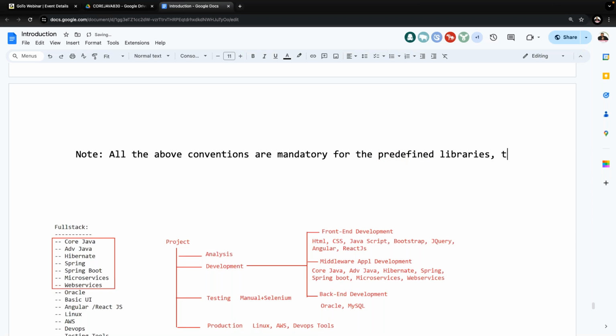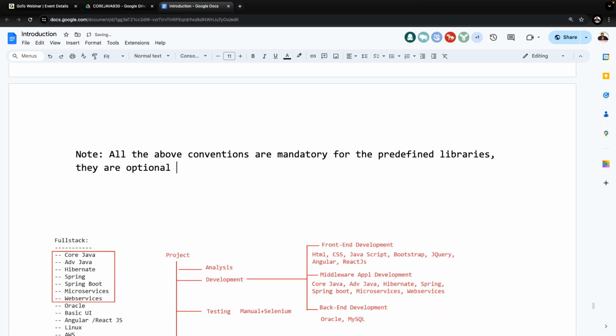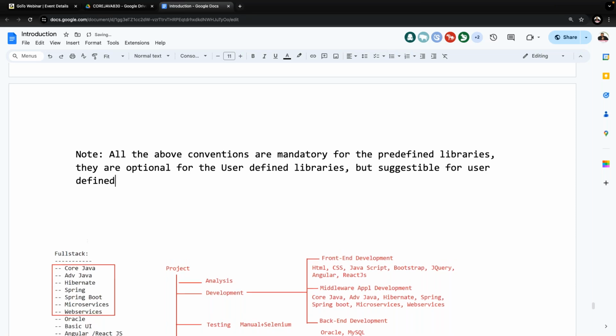Okay, they're optional for the user defined libraries, but suggestible for user defined library. Right, sir? In simple words, I've given there these are about the naming conventions, what we are having inside the Java.